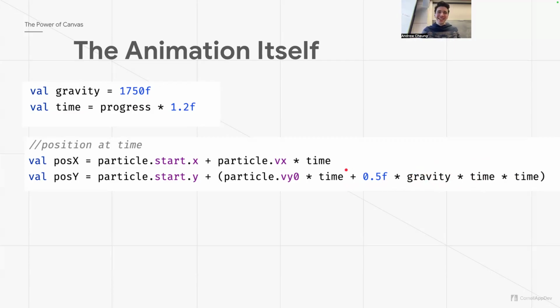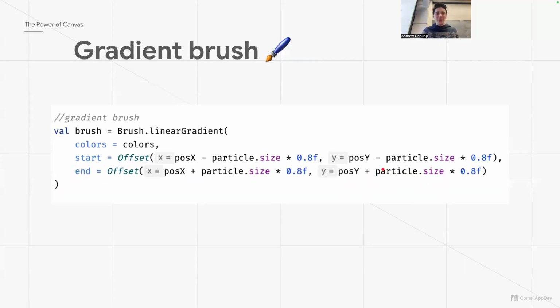And yeah, it just works, physics. Then we also have our gradient brush. This is another super cool part of Canvas, that you can define a brush as the way that you're going to draw something. This brush will give you a ton of control over what colors it uses. So we can actually use a linear gradient to make the confetti kind of pop. Instead of just being solid colors, we can have it go through this gradient and just look much prettier.